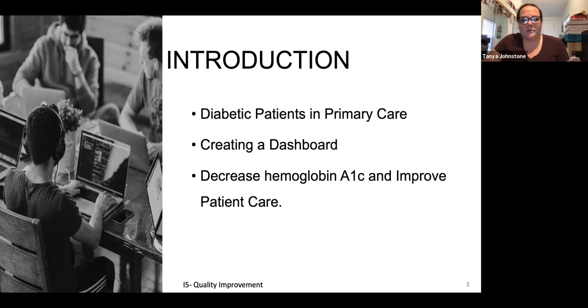The goal of my capstone project was to create a dashboard that the primary care practice can use to abstract the data from the electronic medical records that would identify the patients within the practice that have an elevated A1C or patients that have not had a current A1C within the calendar year. In the future, the goal of this project would be to decrease the A1Cs of these patients and improve patient care by using the dashboard information in the diabetic patients in primary care. This slide shows the program outcome of I5, quality improvement.